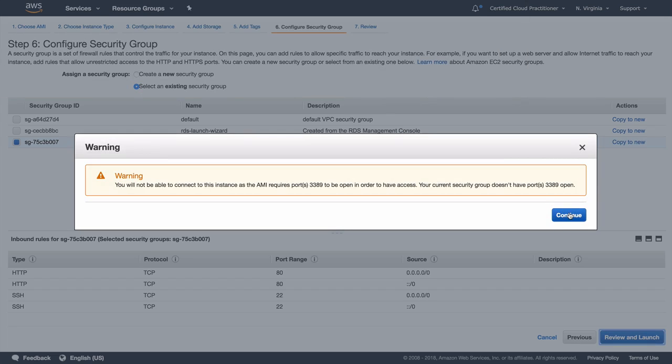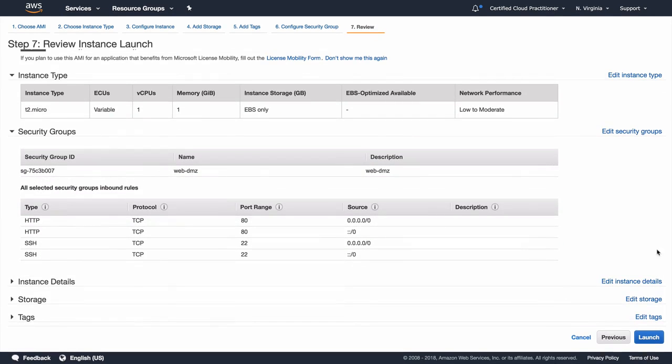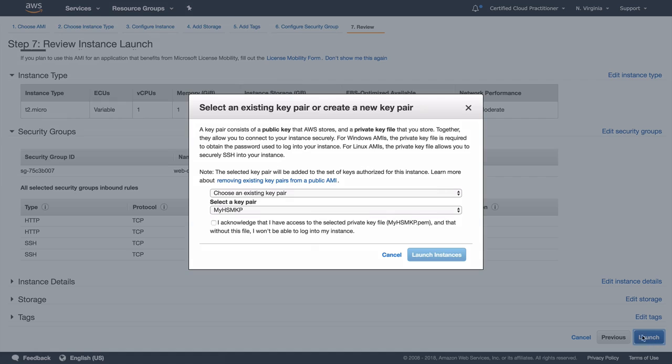I'm going to review and launch. It's giving me an error because I've mostly been using Linux machines, so SSH is open to the world, but RDP is not. This is actually a good error to have, because technically we don't want RDP access for this lab. We want to do things through the run command. We don't want to have to RDP into anything. So let's leave that for now, scroll down and hit launch.